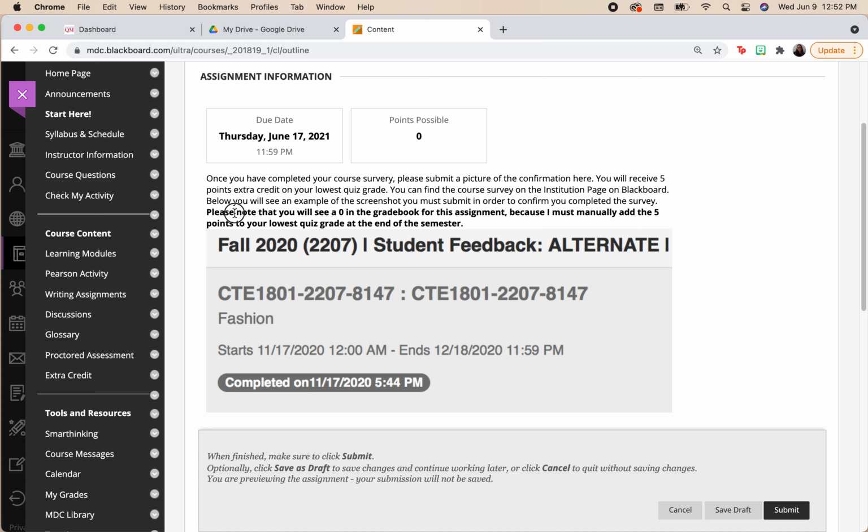Now, please note, as it says right here, that you're going to see a zero in the gradebook for the assignment. Okay, however, it's because I have to give you those 5 points manually. I'll add them to your lowest quiz or to your final exam score. So if you see a zero, don't say, oh no, Professor Alvarez, you gave me a zero. Keep in mind that you're gonna see a zero because the assignment itself is not worth any points. I must manually add those 5 points to your lowest quiz or exam grade.